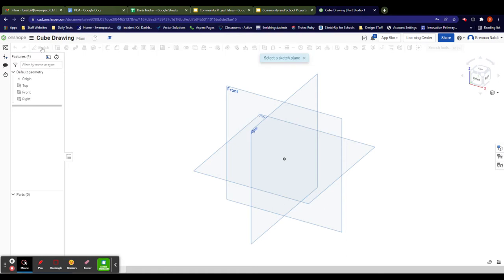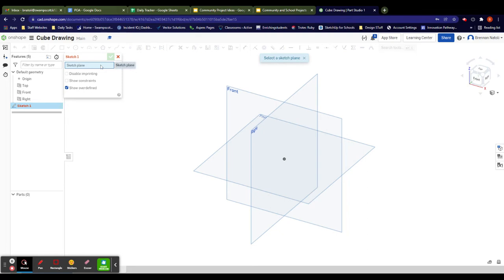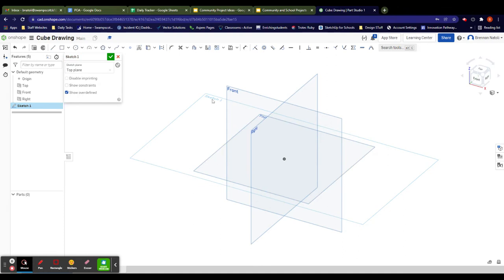Click Sketch. Whenever I click anything, a little window will pop up that will ask for some more information. So right here it says Sketch 1. It's asking us to click a sketch plane. So we want to choose what plane we're going to start this drawing on. For this specific one, we're going to draw it on the top plane. So what I do now is I click Top, and you'll see there's a little rectangle that outlines around that plane. We're not constricted to this specific drawing area, but it means we're going to draw on the top view.